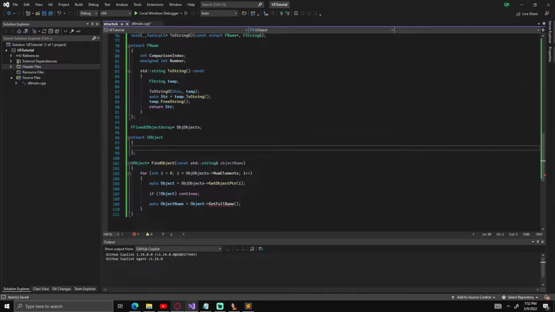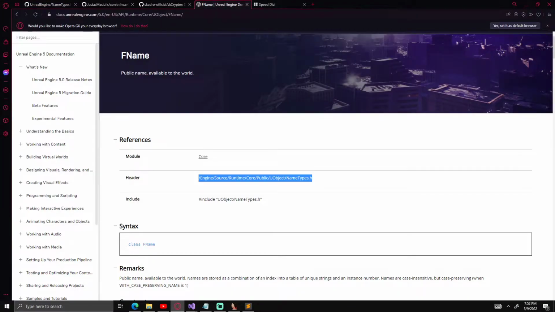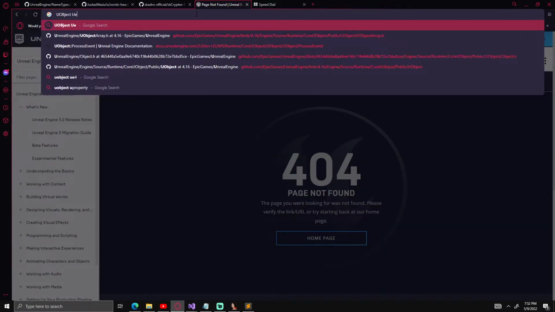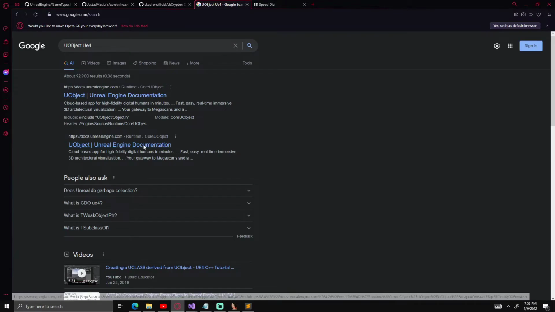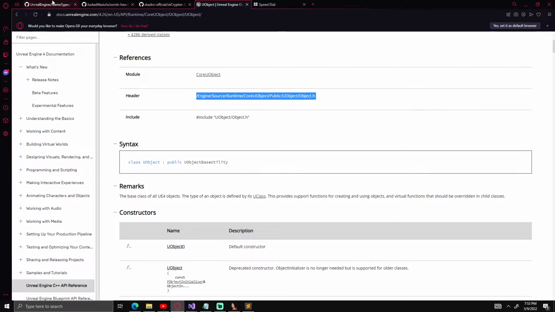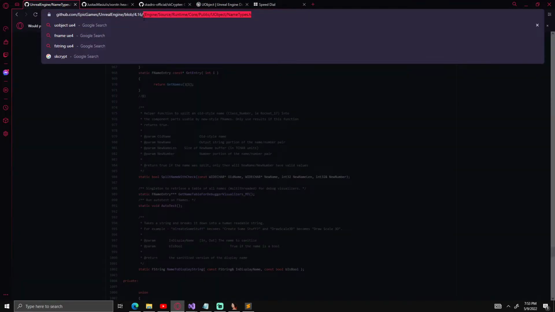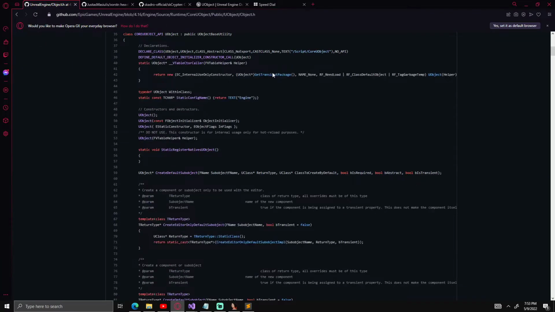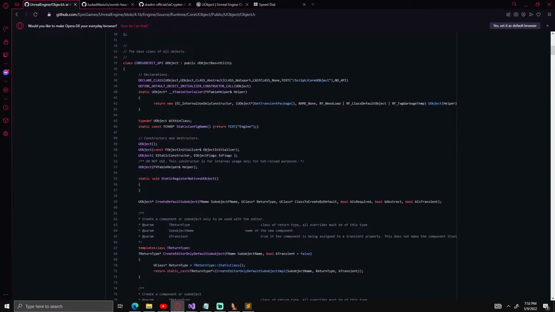And now we need GetFullName and UObject. Okay, this is where the actual annoying part comes in. So you can just change this to UObject, or you could, oh, or not. So you have to look up UObject UE4. And you look for documentation. I swear that's what I had, but okay. Copy the header. Go here. Actually, oh, this is right. Yeah.